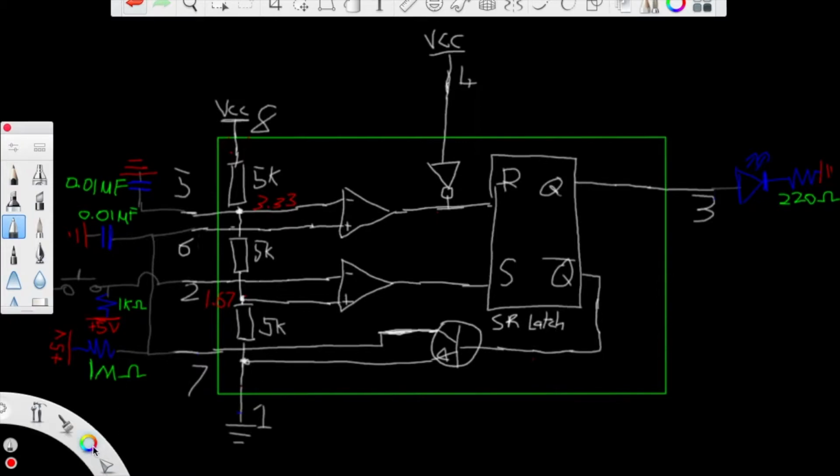So current's going to be flowing to the base, and then you're going to have current flowing from pin 7 into the collector and out the emitter. And just remember that if the capacitor was charged, it would be discharging, but it's not charged, so it's not going to be discharging.